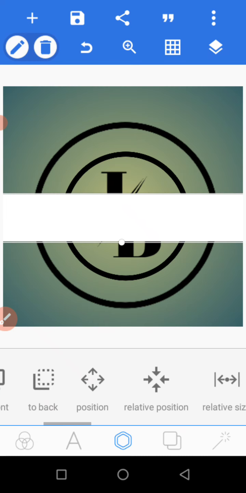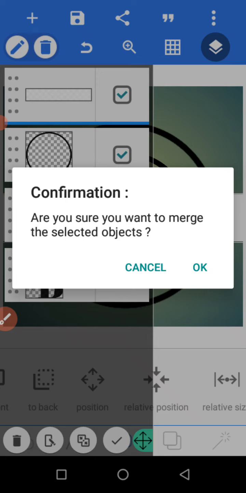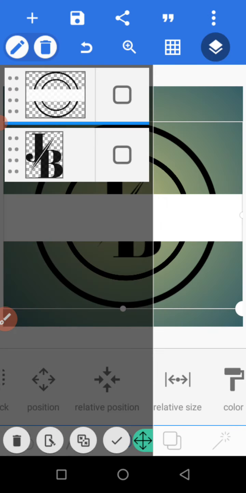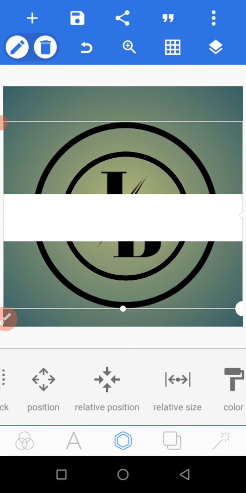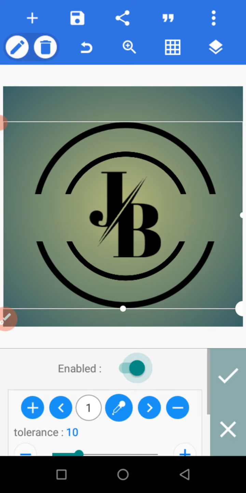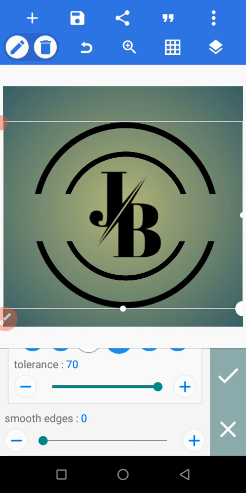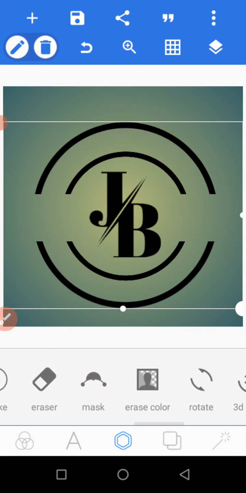Now let's merge all the layers except for the JB, so just these three layers. Remember how to merge, just merge them. Now this is how it's supposed to look. Now go to erase color again and then enable it. As you can see, it has erased the white inside and also part of the circle to look more accurate.